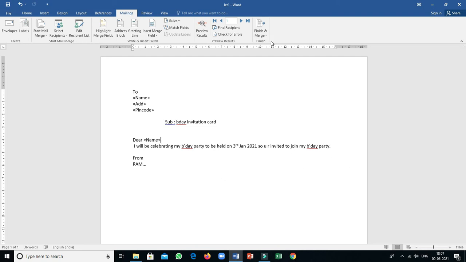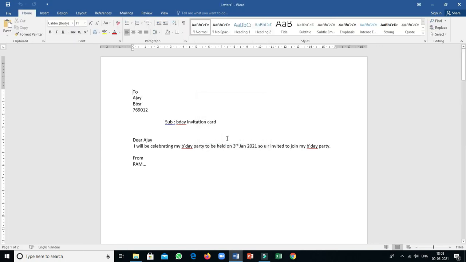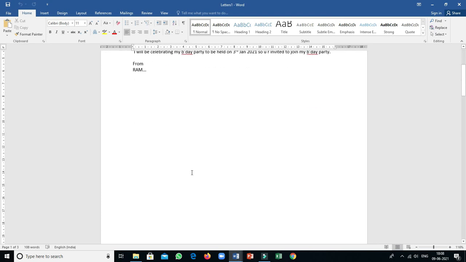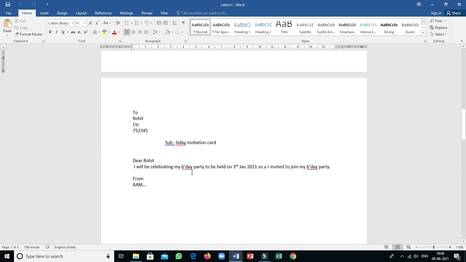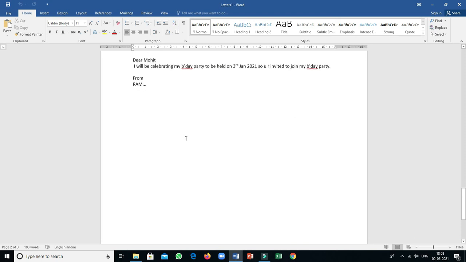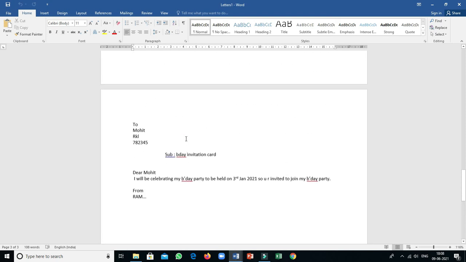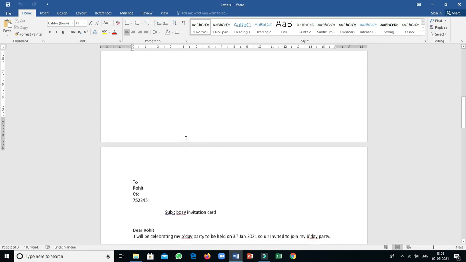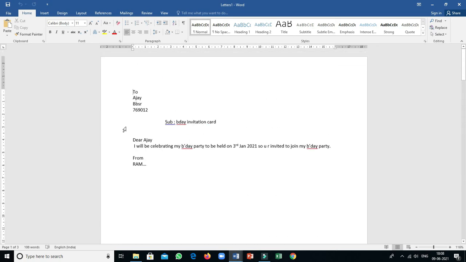Clear? Now the last step is, here we are executing only 3 steps. Click mail merge, then select recipient, insert merge field, then finally finish and merge. Click, then click edit individual, then the all option is active, click on OK. Now see, 2 Ajay BBSR, the pin code is there, and go for down. Another letter is prepared with 2 Rohit. Go for down, 2 Mohit. I have only 3 friends, so only 3 letters are prepared by using the mail merge concept.